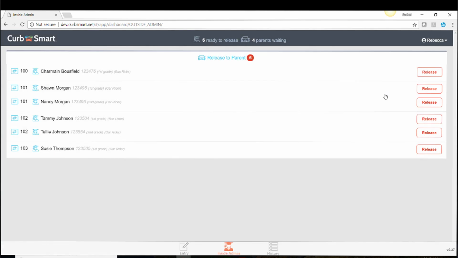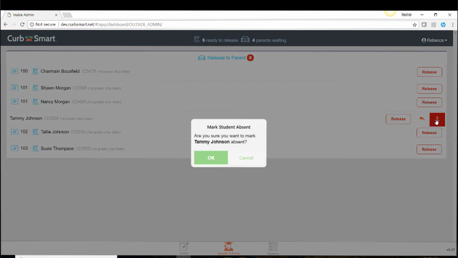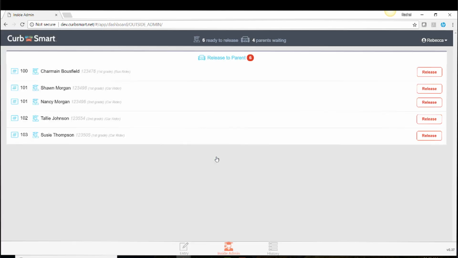If one of the students on the placard is absent for the day but hadn't been previously marked as absent, then the user can swipe to the left on a phone or tablet or drag to the left on a laptop or desktop and click the Mark Absent button. This will change the student's status to absent and remove them from the inside admin view.